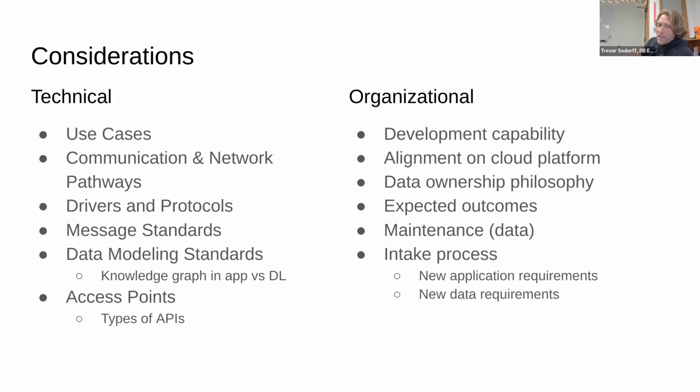And then of course, with the intake process, you need to have some way of knowing that, hey, we need new application requirements, or we need new data requirements, because while you might have a BACnet controller that can give you 1,000 data points, typically during an integration, you're going to pare it down to some reasonable amount based on the use cases that you have. And of course, it's not going to be perfect for the use case that you come up with 5 years from now. So having some process for managing that change is really important.